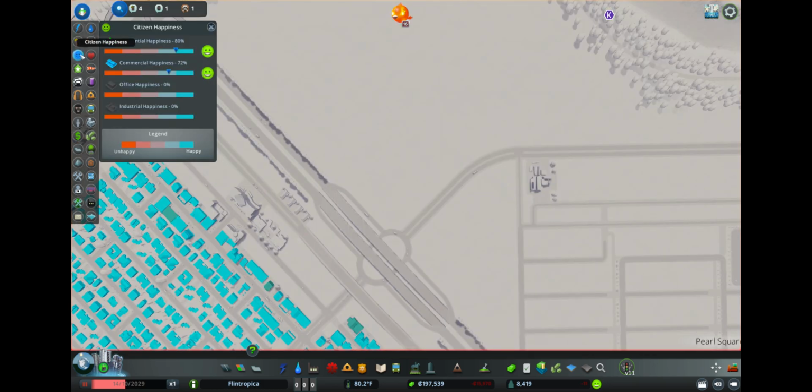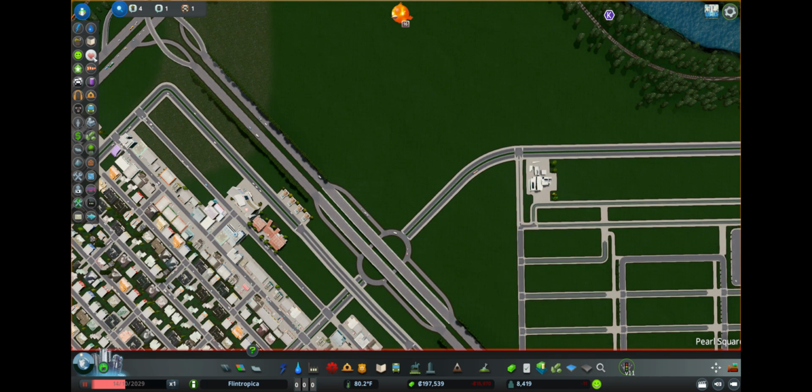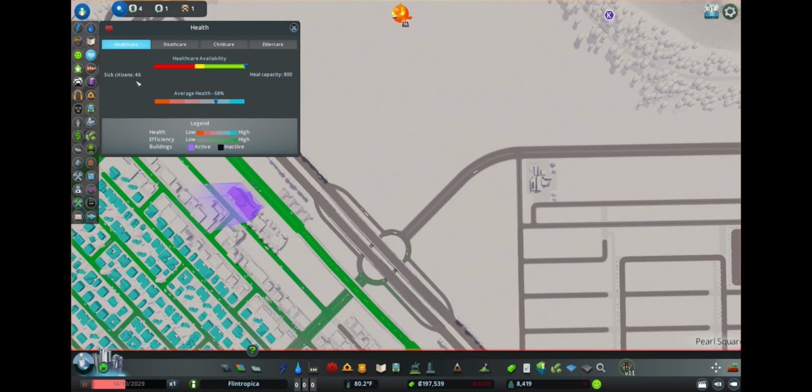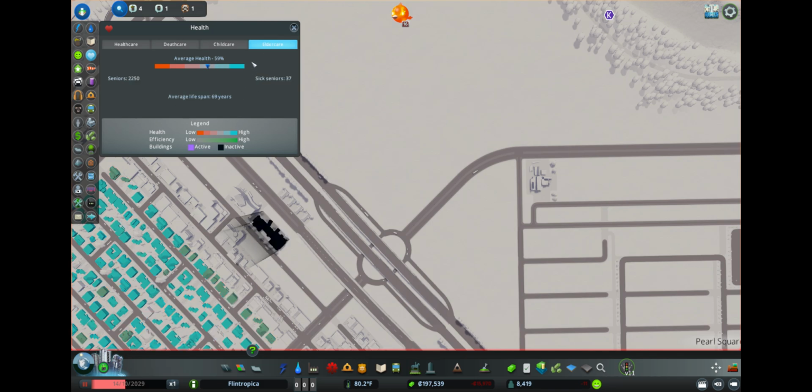Right now our happiness is 80%, commercial 72, health we have plenty of capacity, death care we have plenty of capacity, child care we need to probably add one or two of those facilities, and then our two elder care facilities, see, right now we're at 59%, so hopefully that'll come up.